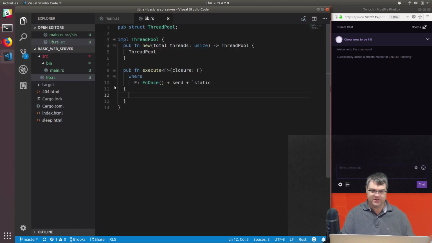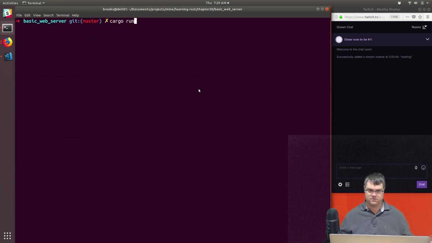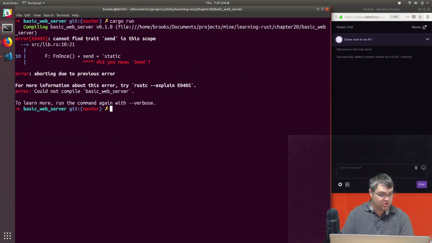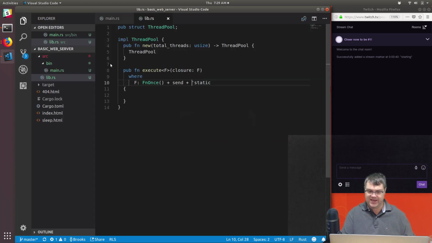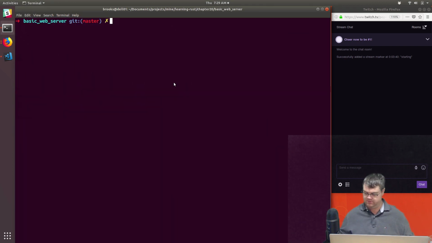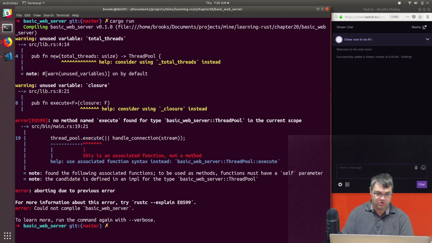Oh, I gave it a tilde, not just a single quote. Cannot find trait send in this scope. Did you mean Send with a capital S? Probably I did. Okay, so two unused variables. We're not going to worry about that for right now. No method named execute for type basic web server Threadpool in the current scope. Interesting. This is an associated function, not a method.